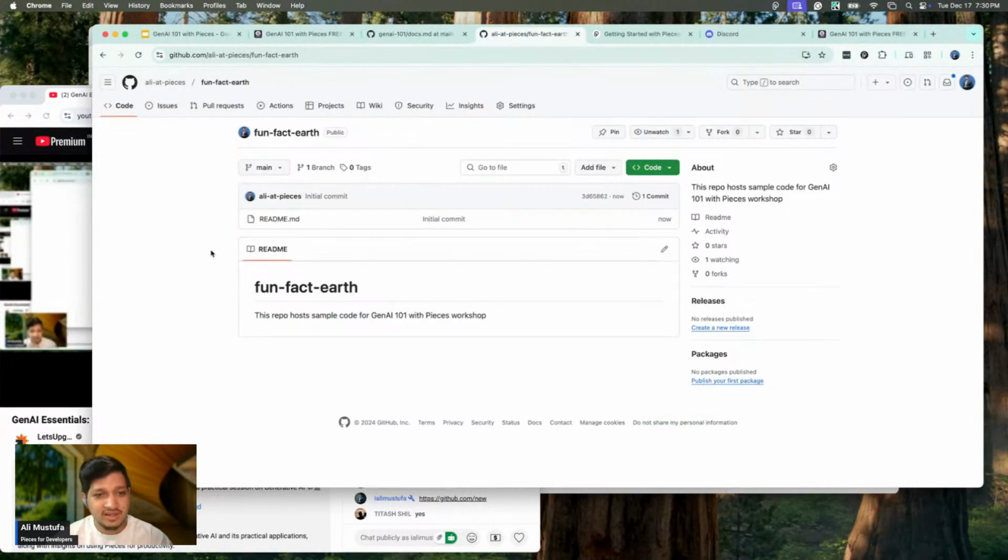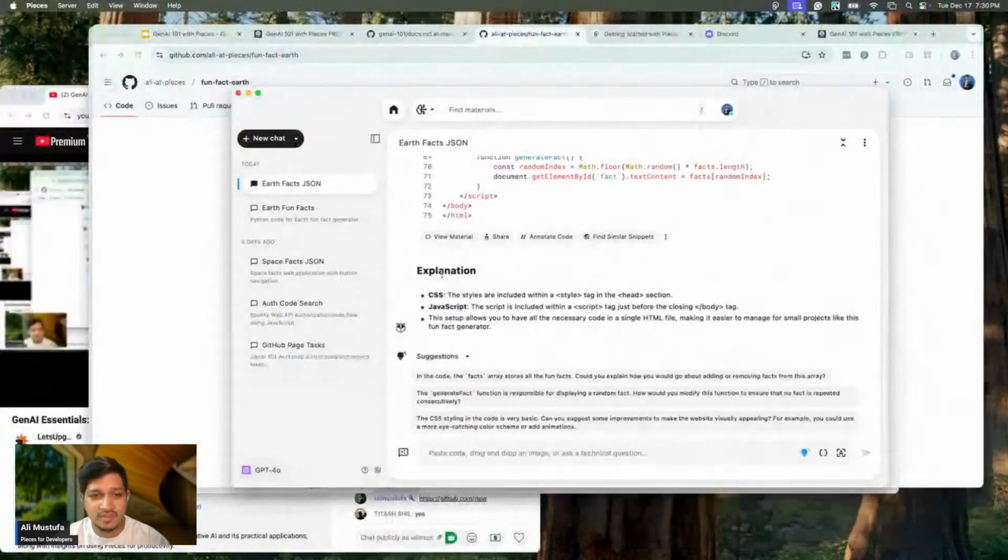Cool. So it will create a repo like this. It has fun fact Earth, the repo hosts sample code for the GenAI 101 workshop. That is absolutely fine. We need this. Now, what I want you to do is go back to Pieces. Oops, sorry. Let's go back to Pieces.